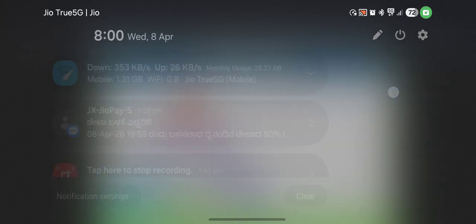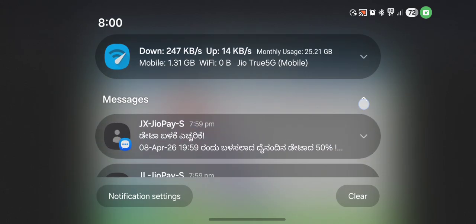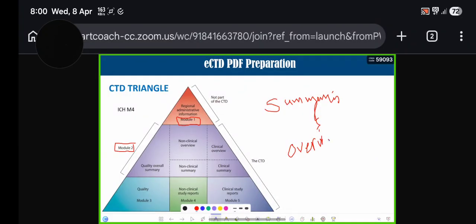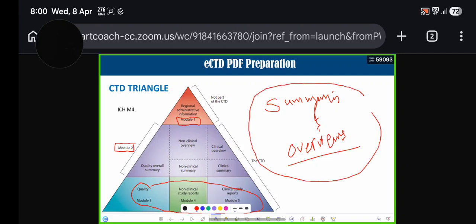Summaries and overviews. See, if you ask me, it is very time consuming, rather we can say, to conclude the information provided in the quality, safety, and efficacy modules. So if someone really wants to understand in a shorter time whether the product has quality, safety, and efficacy, one can think about making summaries and short overviews of all these technical documents and technical data.